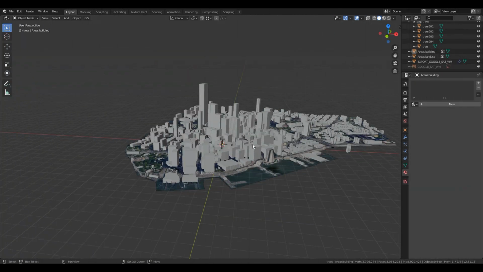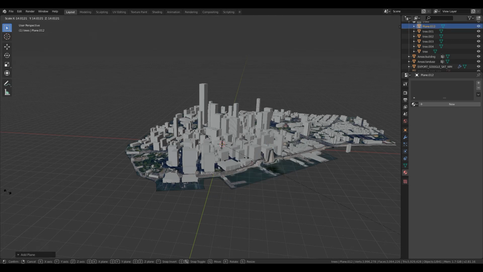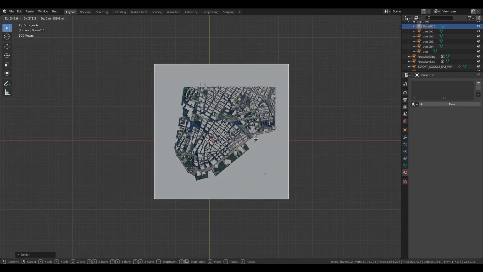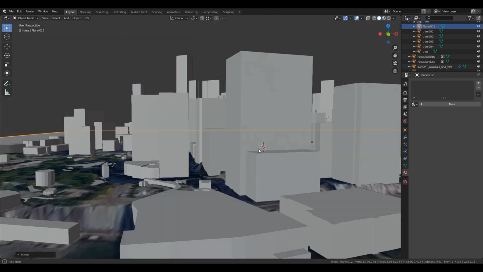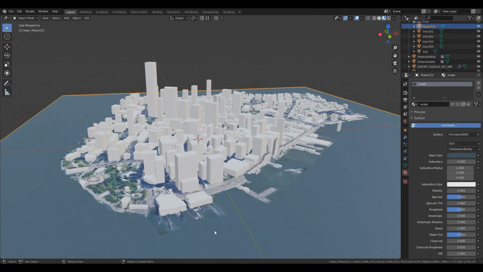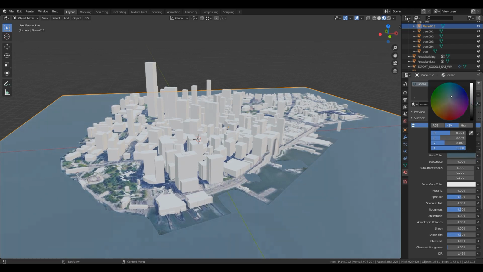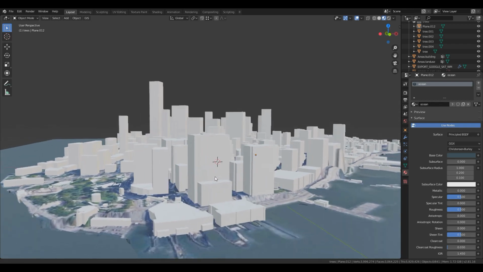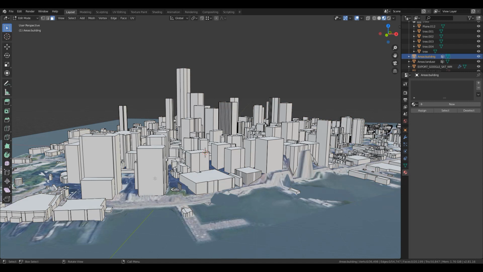Now Shift A, mesh plane, scale with S by 20, let's say, go on top, and G to move it somewhere here, and this will be our ocean. I just positioned the ocean a little on the Z axis and chose the color from the plane. I'm just changing it a little to match the color of the ocean. As you can see, it's a really fast method to import a lot of buildings.